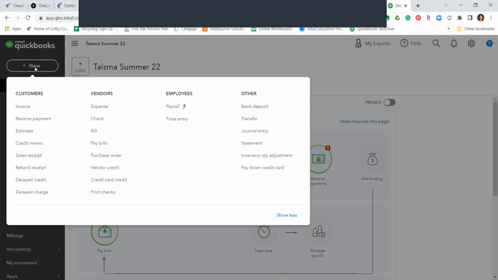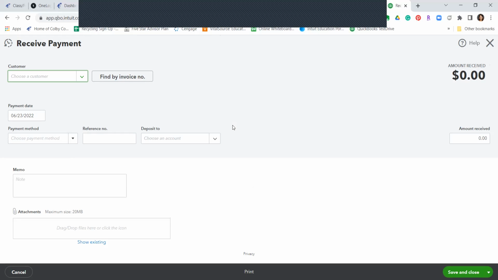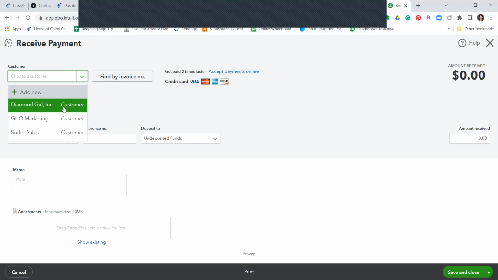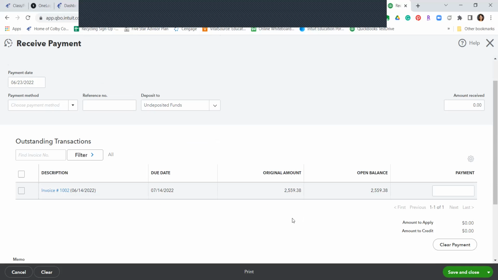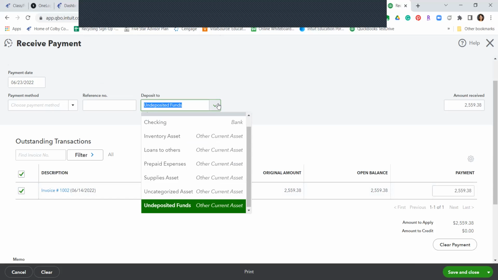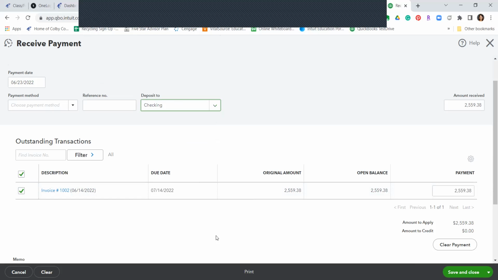All right, next step, add a payment received from GHO Marketing. So I'm going to go new. Under customers, I have where we receive payment. If I plug in the customer, then you see automatically the invoice pops up here for $2,559.38, which was deposited the same day into the checking account. So I'm going to go ahead and select this invoice and deposit it straight into checking. Save and close.